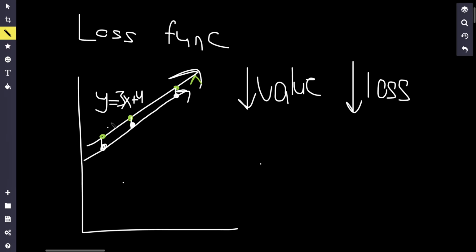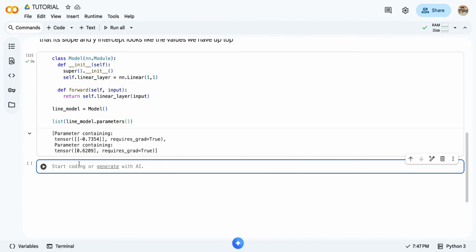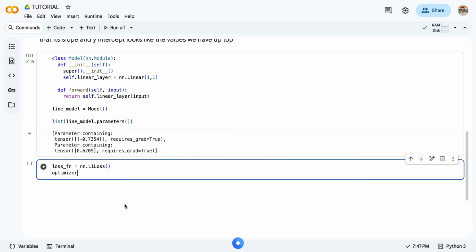And this loss function that I was talking about is actually called L1 loss, by the way, where you take the distance between the two points on the line and average them out. So let's actually set up the loss. My loss function is going to be nn.L1Loss. We're also going to have an optimizer.